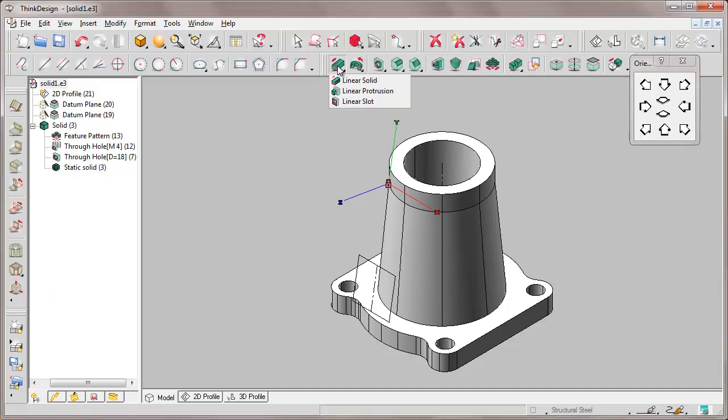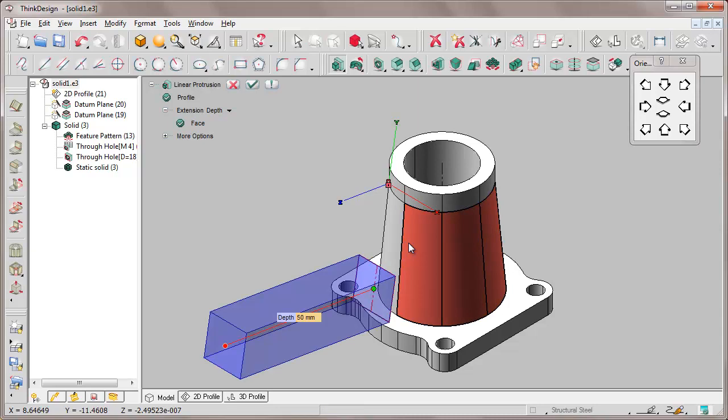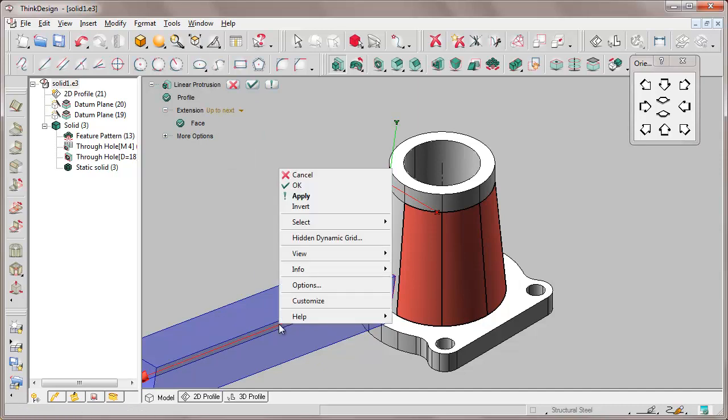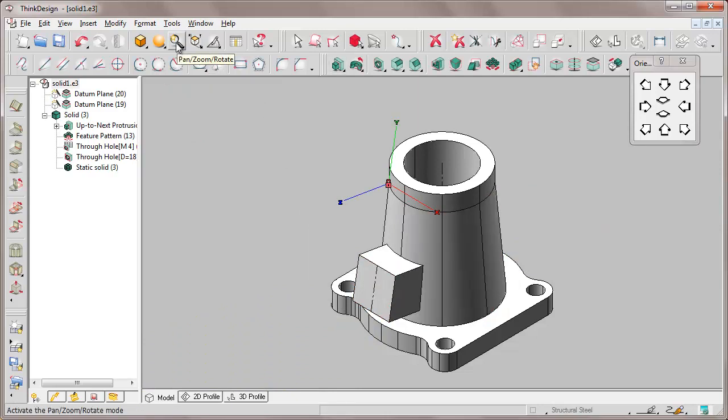Let's go on building our solid object by adding a linear protrusion to that profile. This feature will add some volume to this solid, however not with extension distance, but we ask up to next face. We invert the direction, so ThinkDesign will sweep our profile up to the next face of the solid.